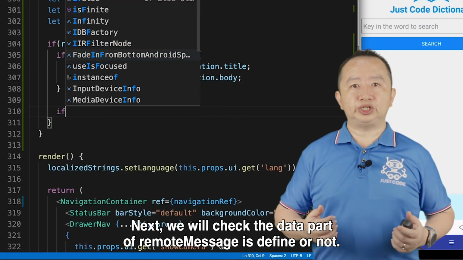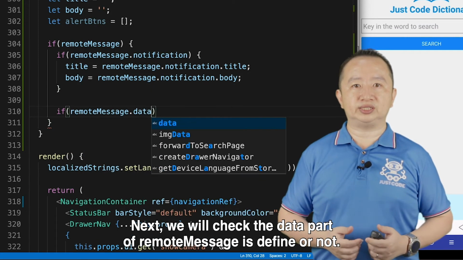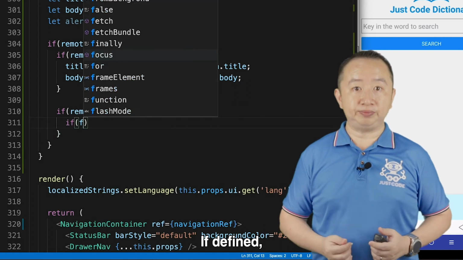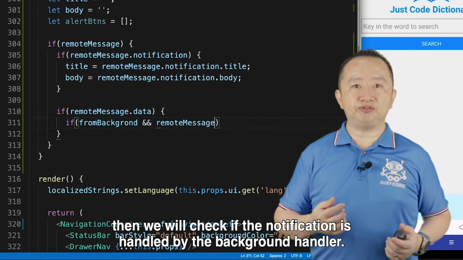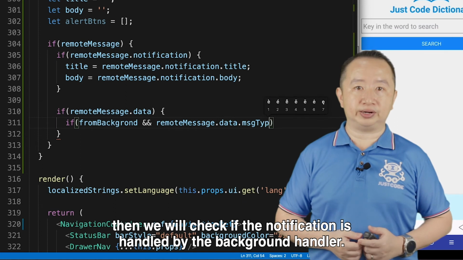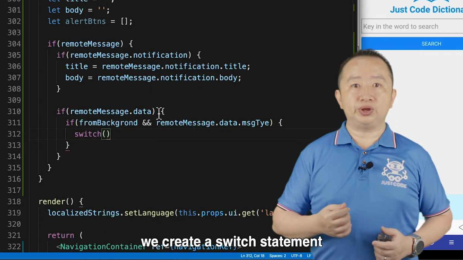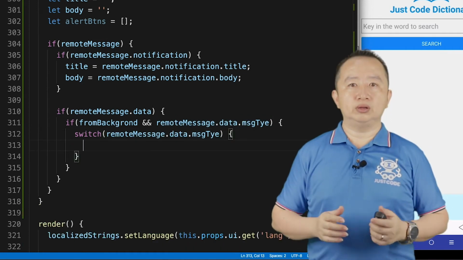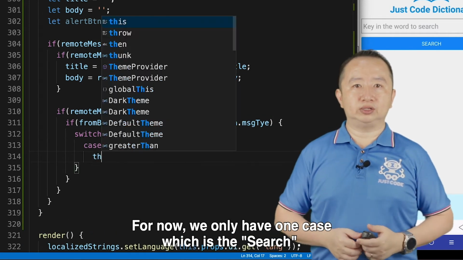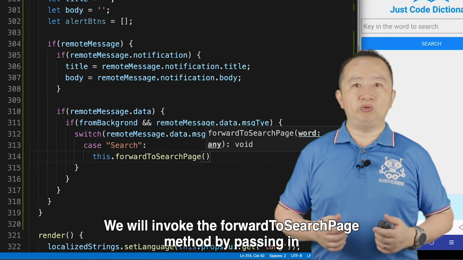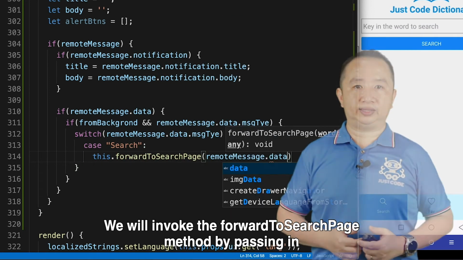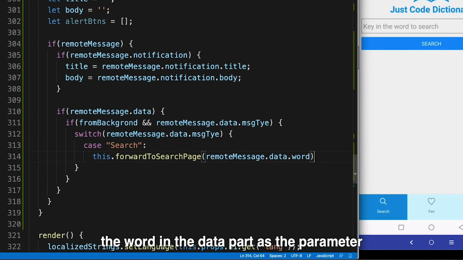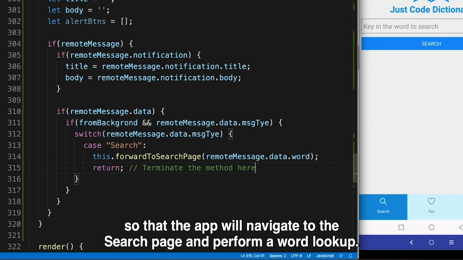Next, we will check if the data part of the remoteMessage is defined or not. If defined, then we will check if the notification is handled by the background handler. If true, we create a switch statement to handle different message types. For now, we only have one case, which is the search. We will invoke the forwardToSearchPage method by passing in the word in the data part as the parameter so that the app will navigate to the search page and perform a word lookup.